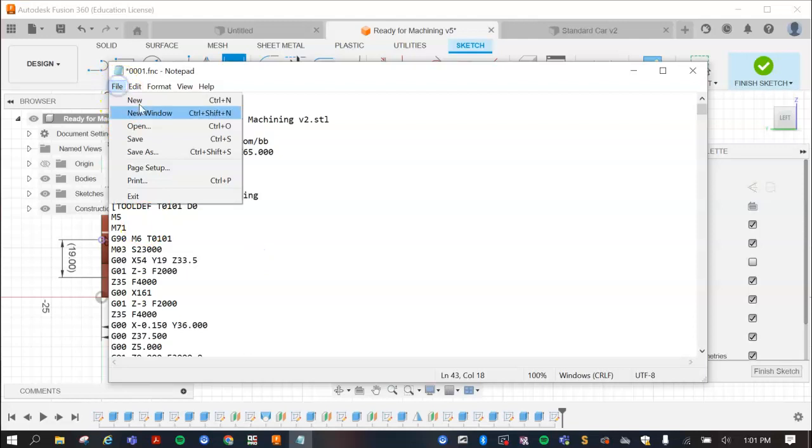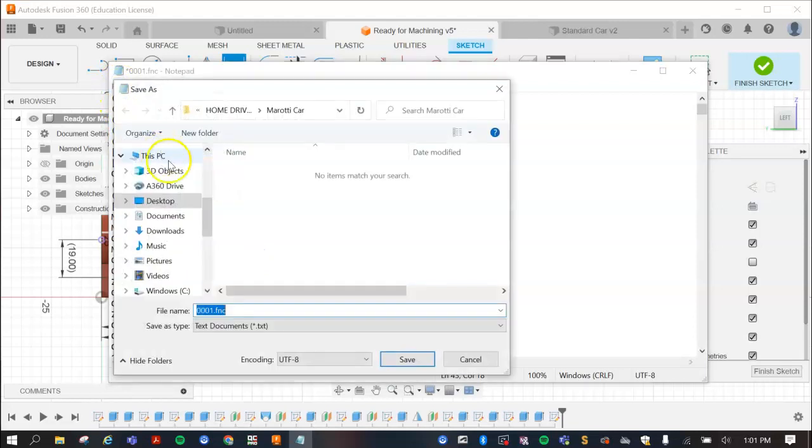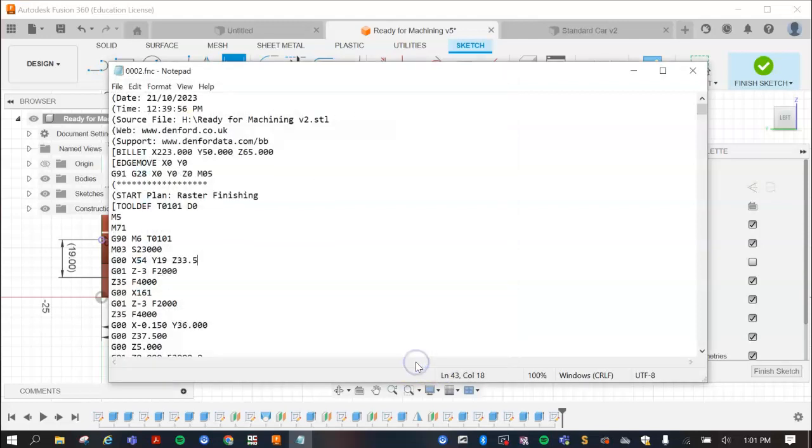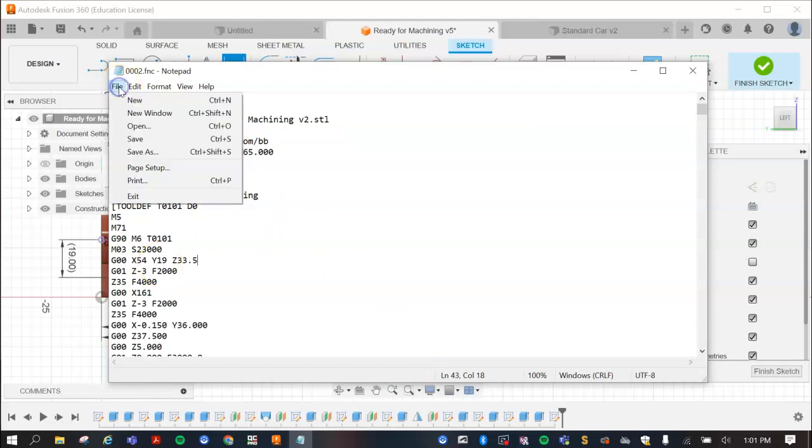So we're going to go File, Save As again. But this time, we want to make sure that this one is 0002. Okay, so just change that and then hit Save. Awesome. Now the next thing that we have to do is create a new notepad file. So I'm going to go File, New.